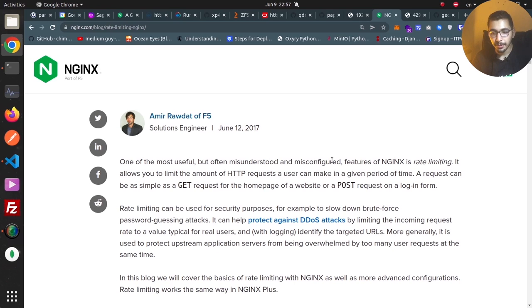So in this blog post written in 2017 by Amir Raudat on the nginx official website, according to this, one of the most useful features of nginx is rate limiting. It allows us to limit the amount of HTTP requests a user can make in a given period of time. A request can be as simple as a GET request to the homepage of a website or a POST request on a login form. So that's the definition of what rate limiting is all about.